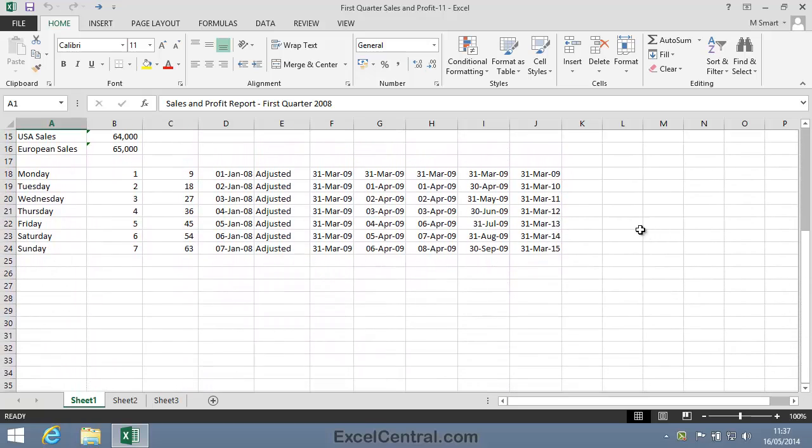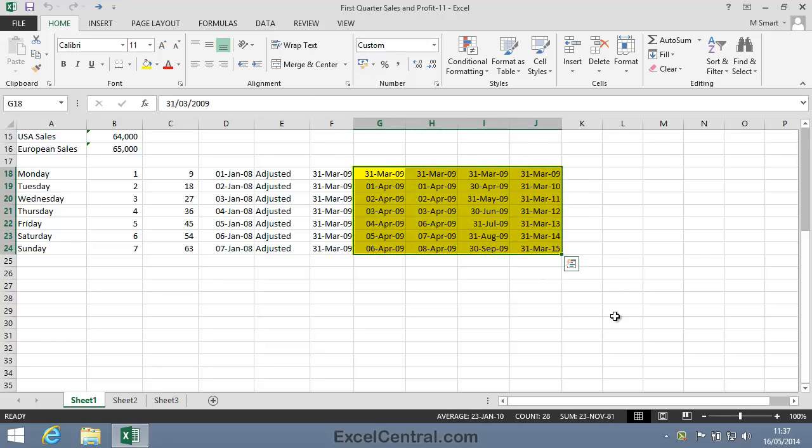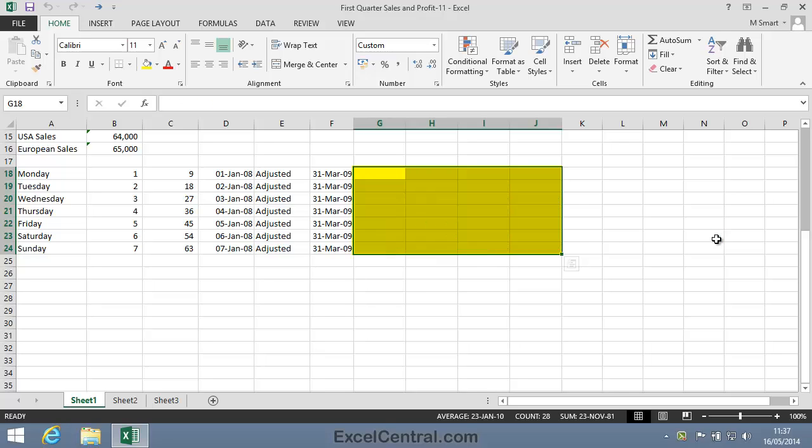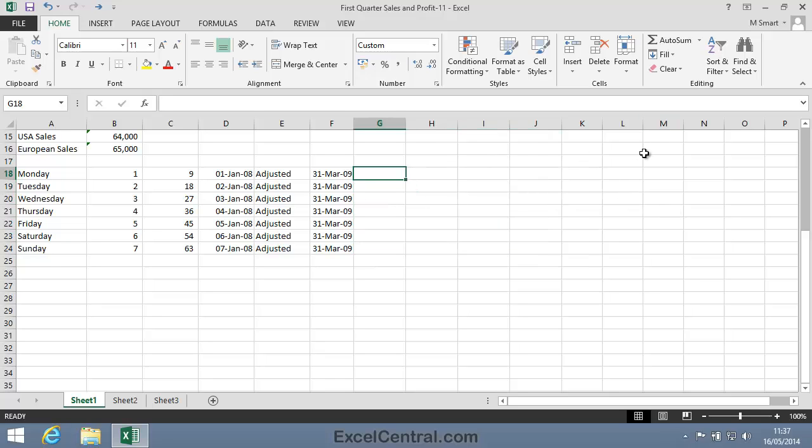I'll begin this lesson by deleting the contents of cells G18 to J24. So I select the cells and then press the Delete key on the keyboard. In the last lesson, you learnt how to autofill a date. I'm going to type a date, the 1st of January 09, into cell G18. And now I'll autofill it to the end of the range. So I hover over the autofill handle and click and drag to the bottom of the range.